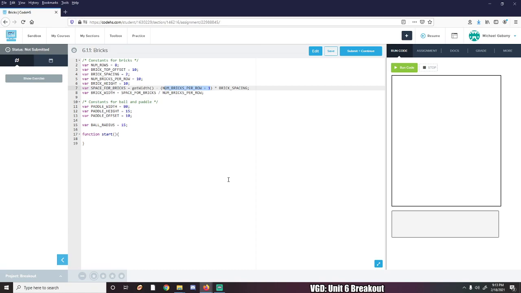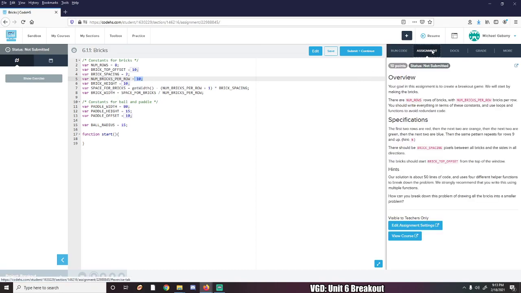Variable. This top offset is 10. Brick spacing equals 2. Number of bricks per row. There's a brick height. Space for bricks. It's right here. By number of bricks per row, 10. The total space divided by 10 is the width of the brick. Okay, so what... by the bricks? Okay, going to specify.